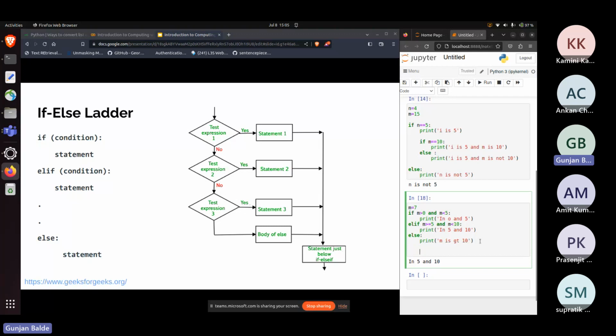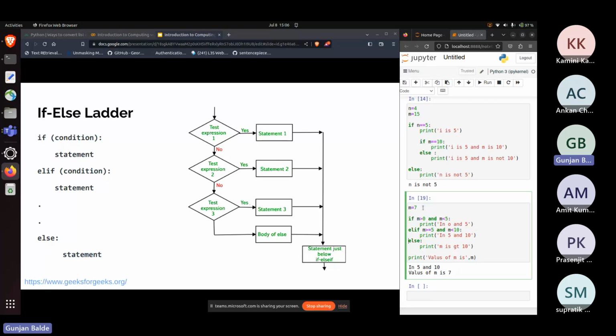And as usual, if we have a statement in the end, so for example, print value of n is, and I just print m, then it will execute this part without even bothering about what is inside the if else logic.